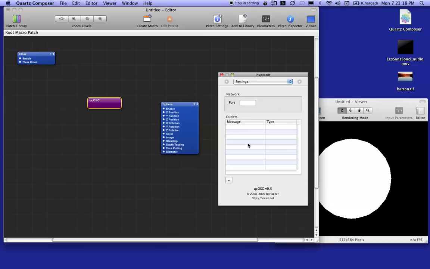Now I have a few things that I need to adjust here before this is going to work. The first thing is I need to make sure that my laptop and my mobile device are on the same Wi-Fi network, and in this case they are. The next thing I need to do is make sure that my mobile device and this port number both match, and I've set my mobile device up on port 2000. So I'm going to type in 2000 and hit tab or return, and Quartz Composer is going to take just a second and make sure that that port number is okay. It's not being used by another device, and now I'm ready to go.